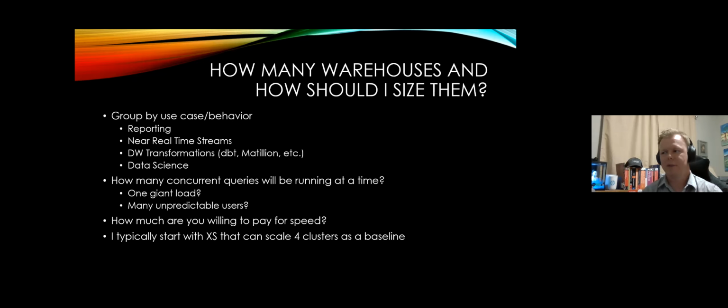So after I've established what concurrency is going to look like, I like to ask, how much are we willing to pay for speed? And I never say, how important is speed to you? Because the answer is always, it's important. So it's not, is speed important? It's how much are you willing to pay for speed? Because the reality is, there's not that much of a difference between 10 seconds and 20 seconds for a lot of data warehouse applications. There isn't, because we're mostly doing batch reporting.